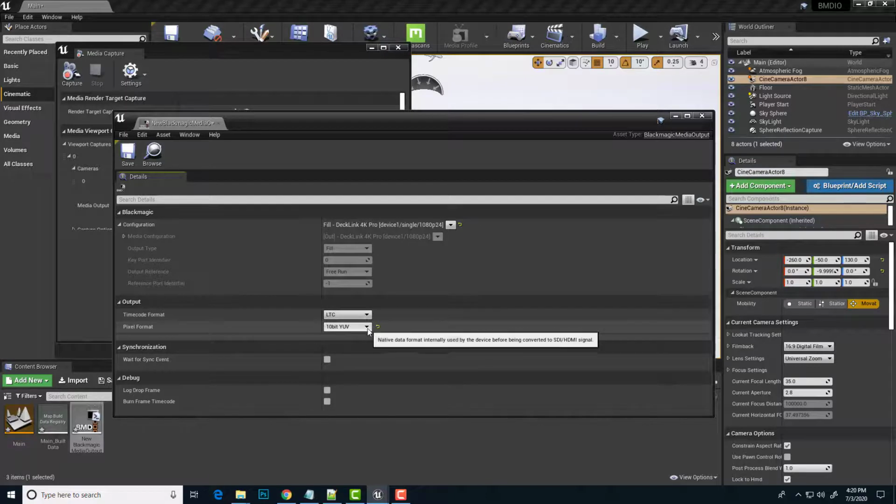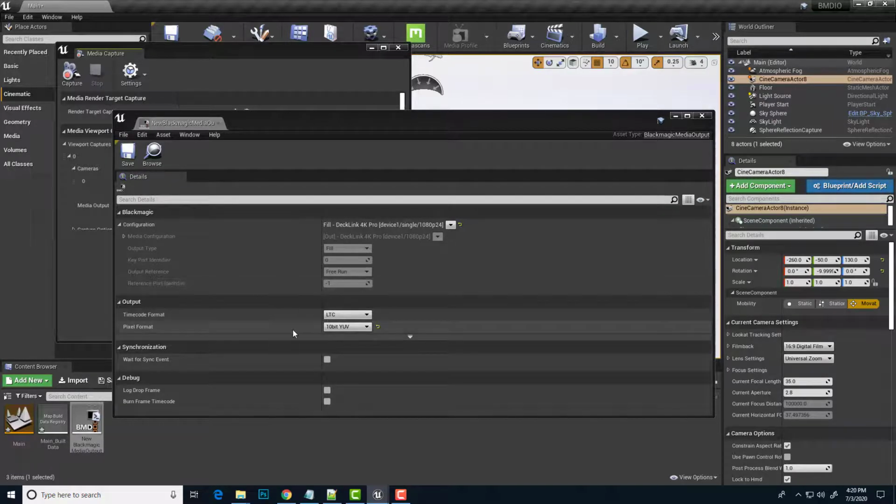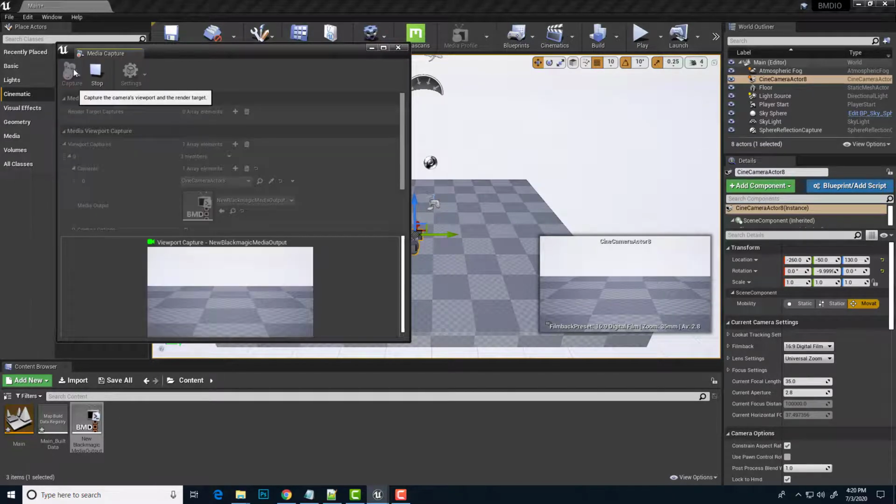Now this is the setting that's working with how I've got the 4K Pro configured right now. I actually tried this out on the Duo board and it actually wanted 8-bit. So if you hit capture and it works, then you're all good to go. If it doesn't work, just take a look at your pixel format and maybe give that an adjustment. So with that, I should be able to capture, and now I have green camera, no more error, and we are good to go with that.